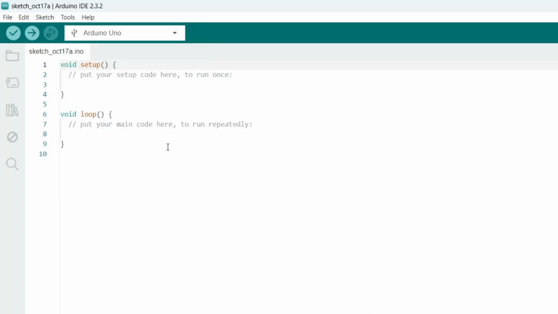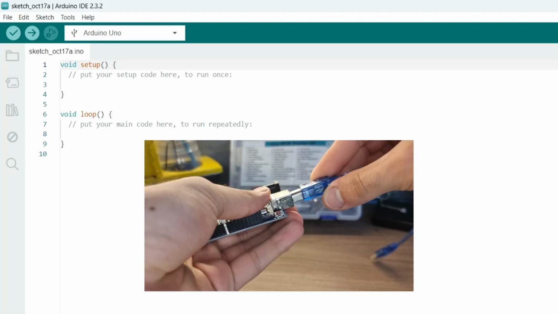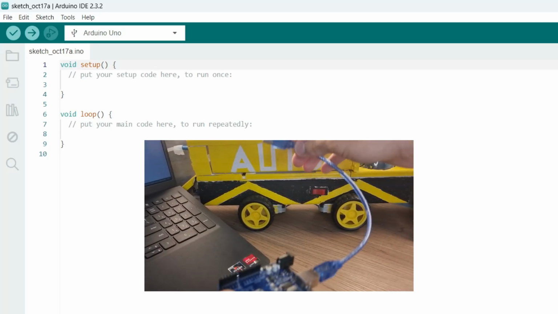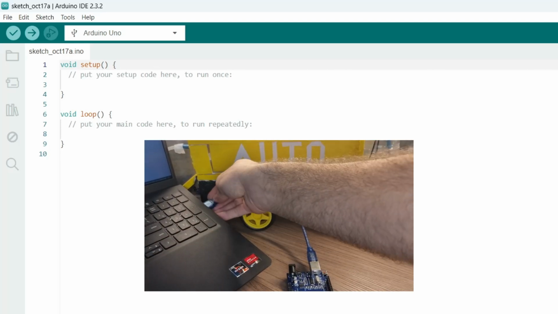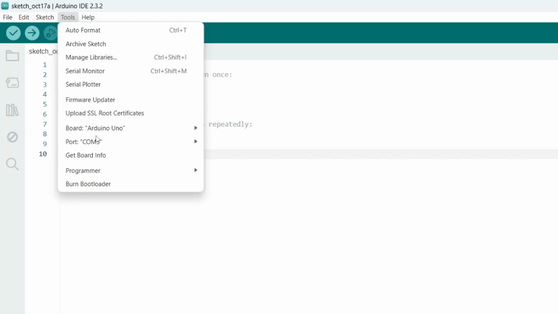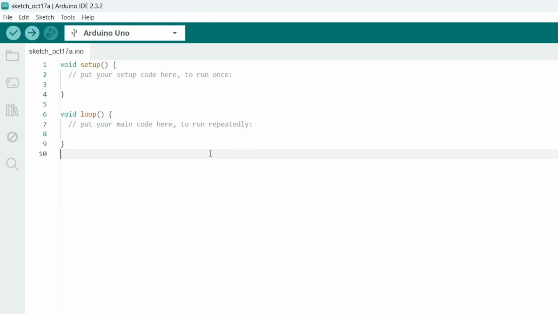Now we have to select the USB port we are working on to ensure the computer and Arduino board are communicating properly. First of all, we have to plug the USB cable into one of the USB ports in your computer. Then select Tools and go to Port. As you can see, the used port will appear and you have to select COM3. I'll try to change the USB port in my computer to show how we can select another port.